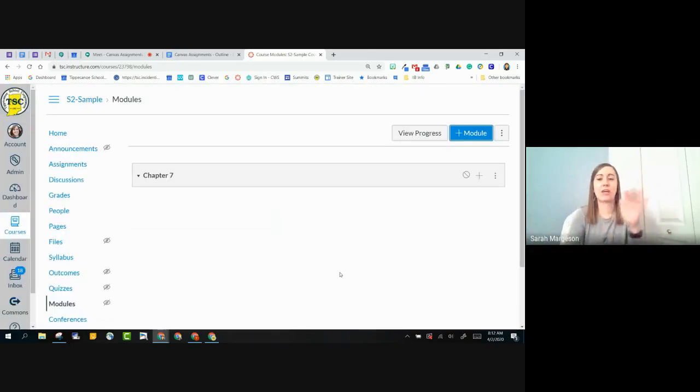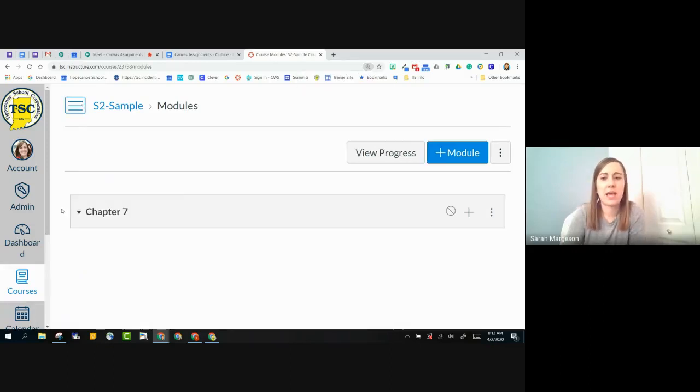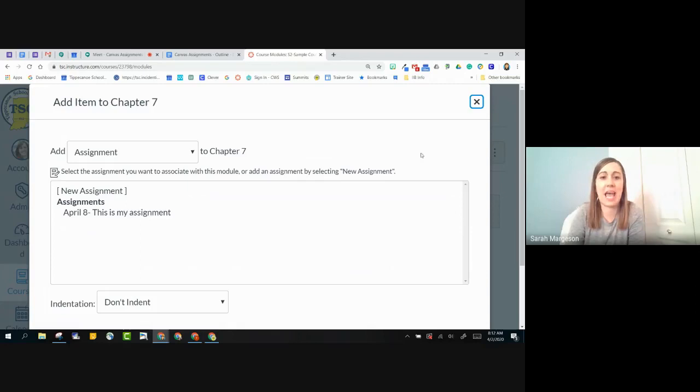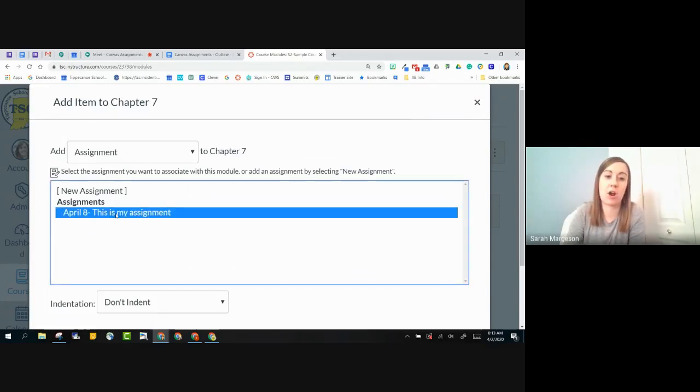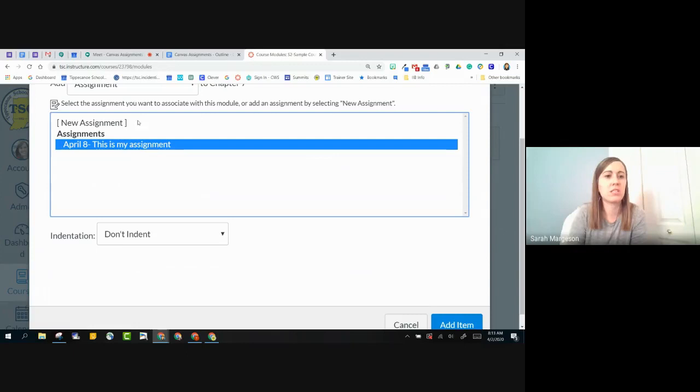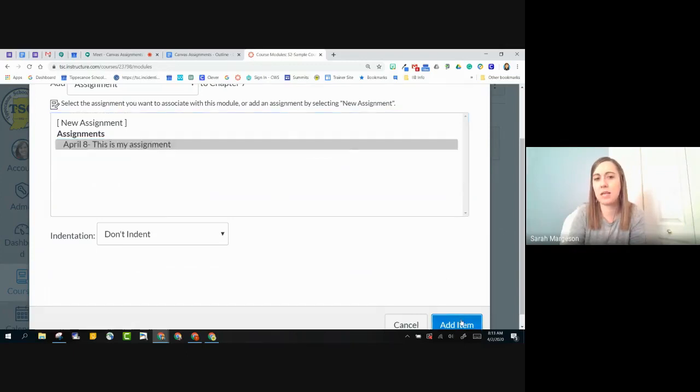And I created that module by clicking the plus button up at the top right-hand corner, and I can create a bunch of modules. So if I want to add an assignment to this module, I'm on chapter 7 here, and I'm going to zoom in a little bit. On the right-hand side, I've got this plus button, and that's going to allow me to add content to this module. What you'll notice is the assignment that I already created for my calendar shows up in that list, which is awesome. So let me just add that assignment quickly. I'm going to add my April 8th assignment.